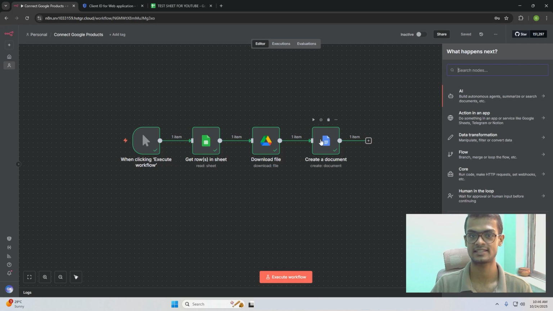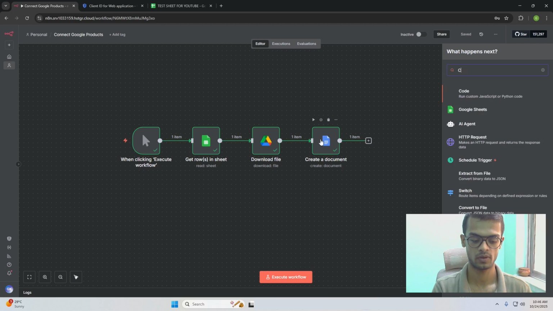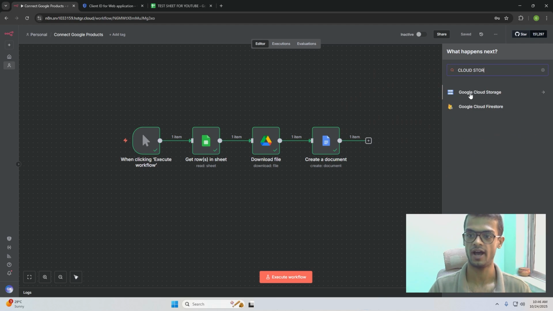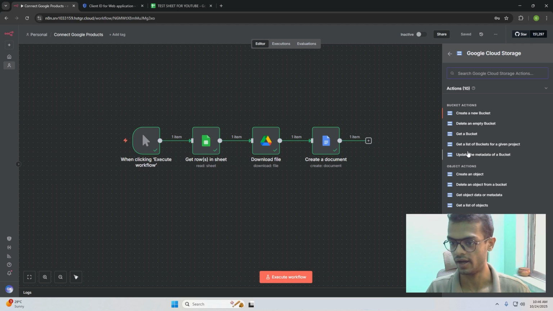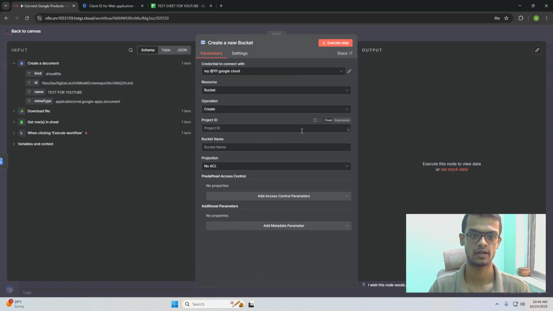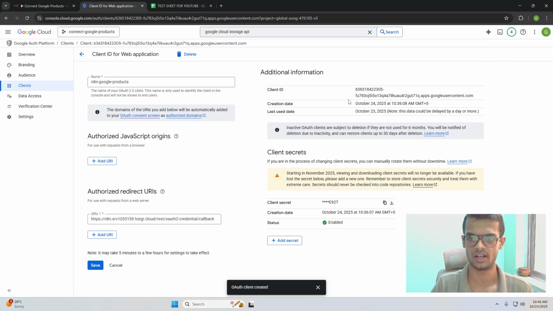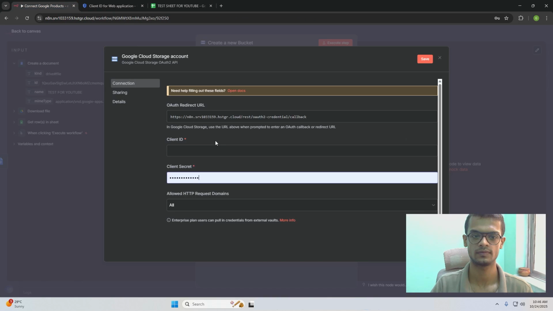Now, lastly, let's connect Google Cloud Storage. So head over to n8n, just type Cloud Storage. You'll have Google Cloud Storage, and let's say we create a new bucket, right? And if over here we create a new credential, this process is the same. Next, we have to do some changes. Let me just do this very quickly.